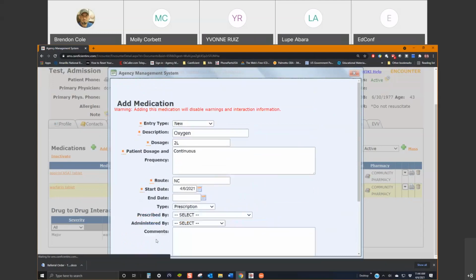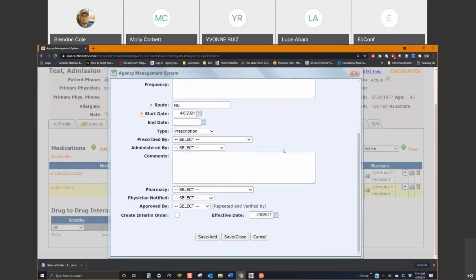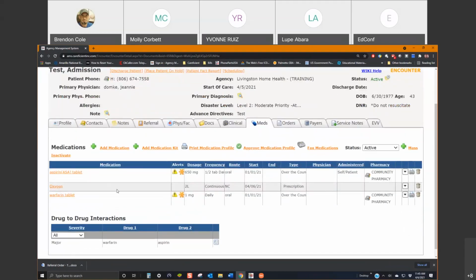So you're going to click on that, and then it's going to give you another warning at the top that says, warning, adding this medication will disable warnings and interaction information. That is only for this med or supply, because there is no information in the drug database, so we're just not going to have it. This will still flow to your orders and everything you need it to do, but we will not have patient education or drug-to-drug information available. So you'll just hit save and close after those two warnings, and then your med will be added here.